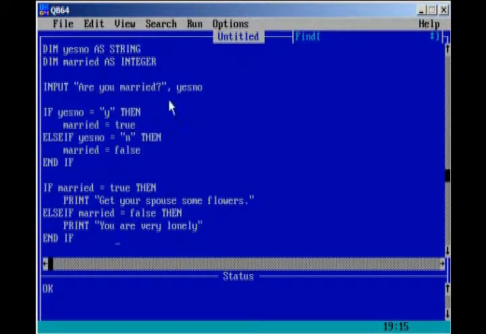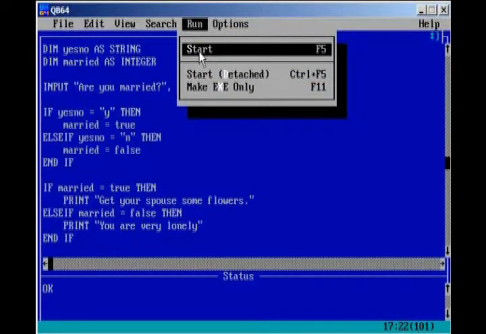There we go. So here's what's going to happen. It's going to ask, are you married? And if the user types in Y, then married will equal true. No, married will equal false. And if married equals true, get your spouse some flowers. Married equals false, you are very lonely. Let's test this out.